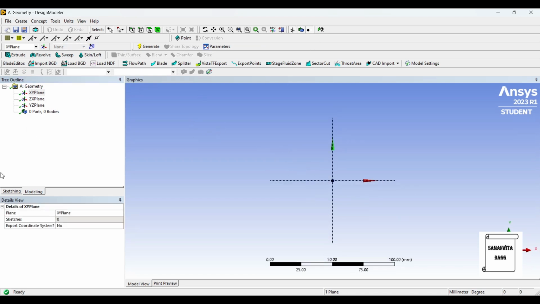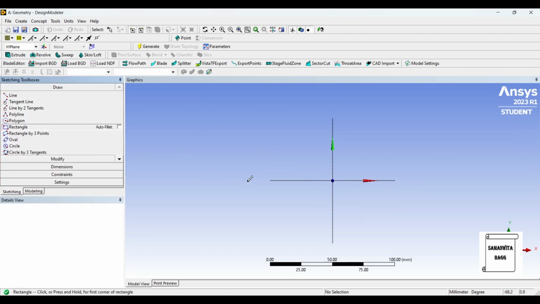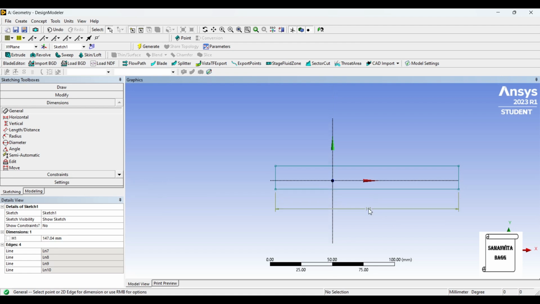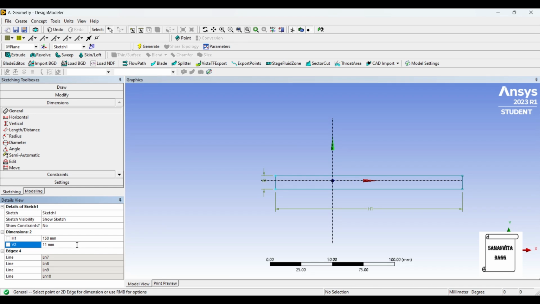Now I'm drawing a rectangular sketch, so I'll go to sketching and I'll first draw a rectangle. The length of it is say 150 mm. This height is say 11 mm. Now I'm taking these dimensions from a research paper. You can find these standard designs online. So I've just taken one of them and I'm sketching it. So this is 11 mm.